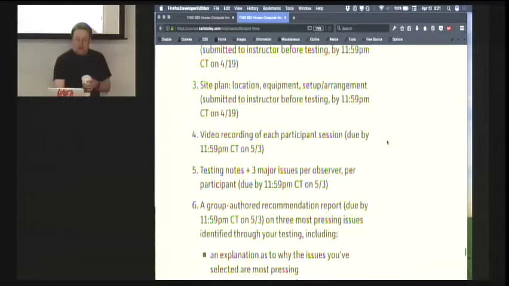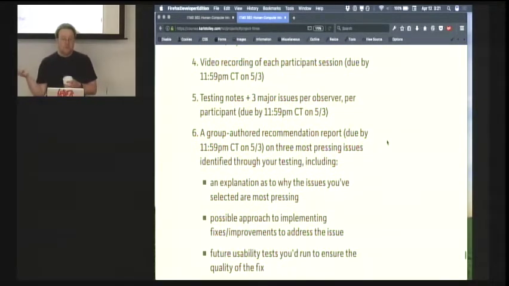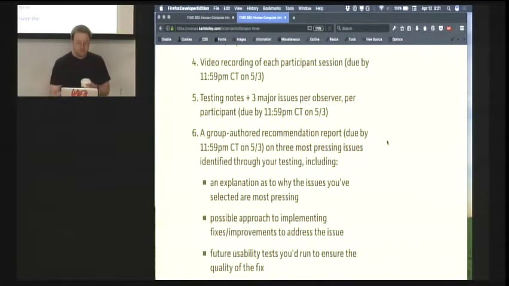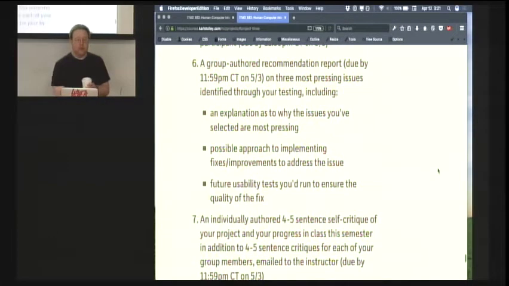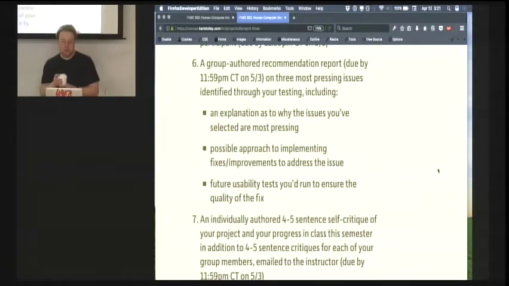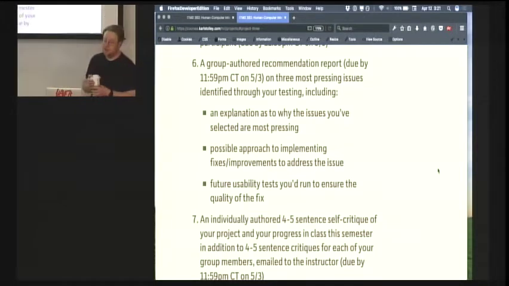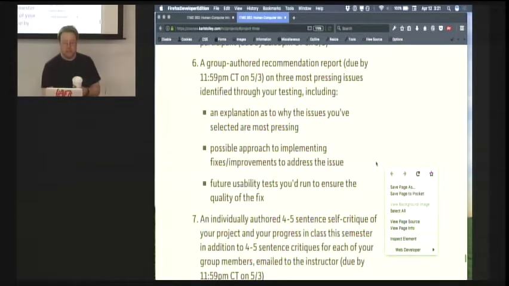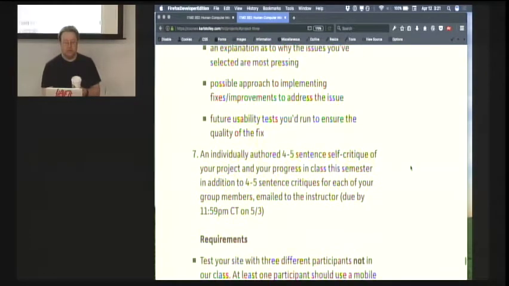Then on May 3rd, you'll have the following deliverables due. So 4 is a video recording of each participant session. You'll do testing notes and 3 major issues per observer per participant. Those are due on the 3rd. And then a group-authored recommendation report due by 11:59 on 5/3 on the 3 most pressing issues that you identified through your testing, including an explanation as to why the issues you've selected are the most pressing ones, a possible approach to implementing fixes or improvements to address the issue, and 3 is future usability tests you'd run to ensure the quality of the fix.